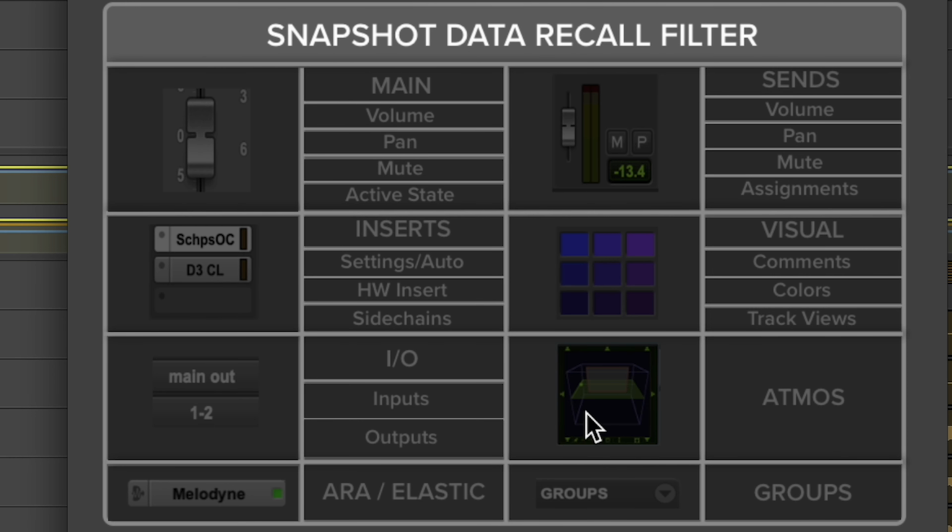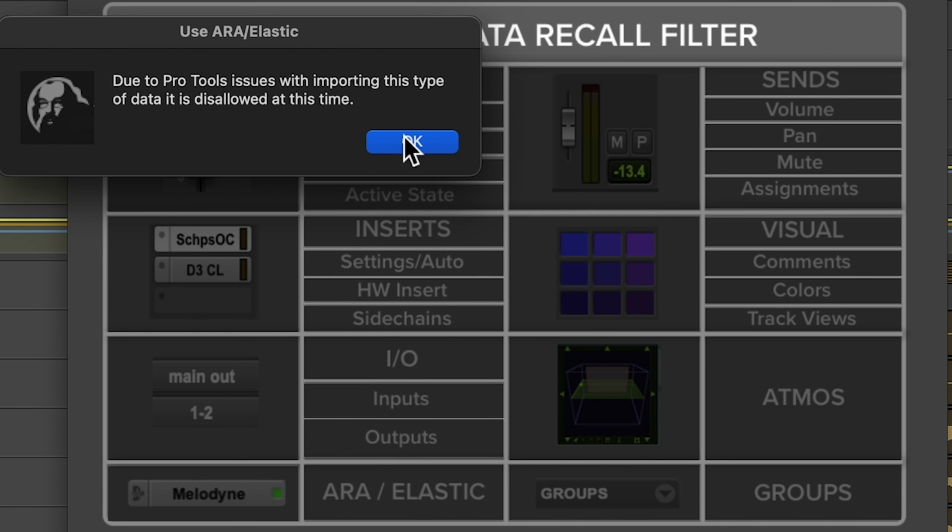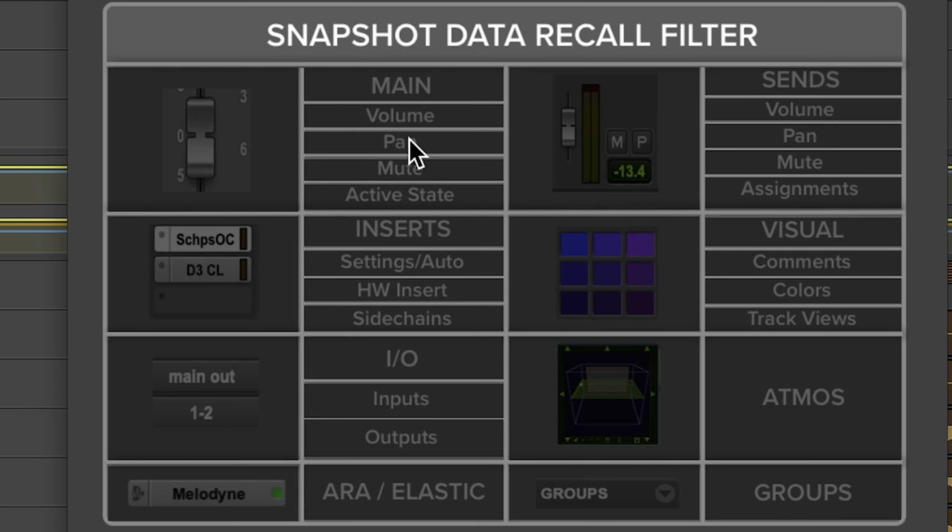One thing I do want to mention, as of version 1.41, Melodyne ARA Elastic settings are not supported within the app, and if you try and turn them on, you'll get a message telling you why. There are some issues with Pro Tools in importing ARA settings for Melodyne. All kinds of stuff can happen. So if you want to bounce with different tuning, let's say on your vocals, just save sessions and then do snapshots for each of those sessions.